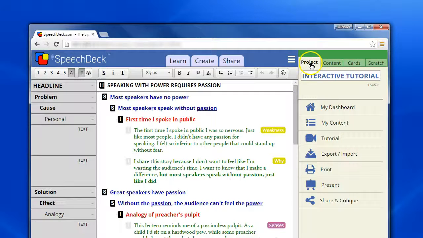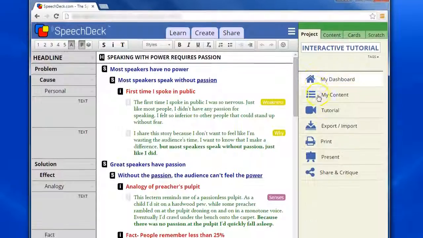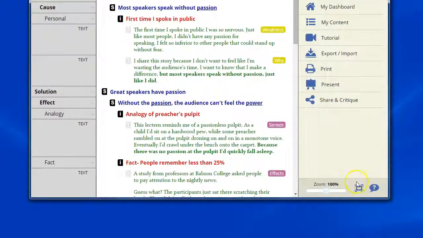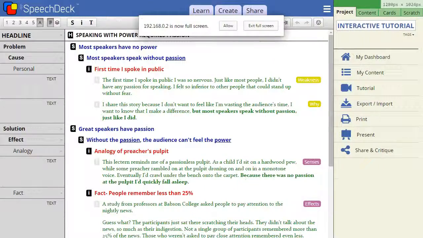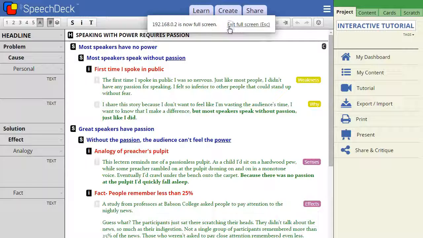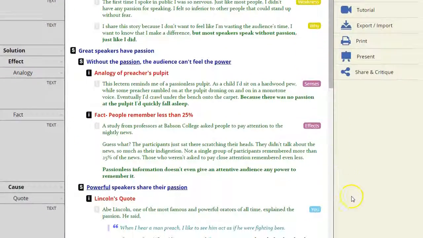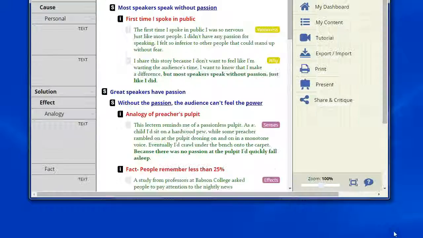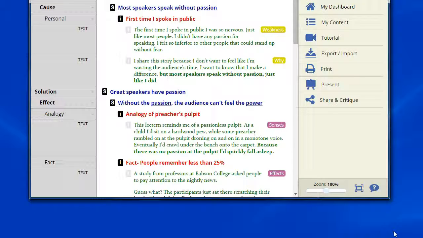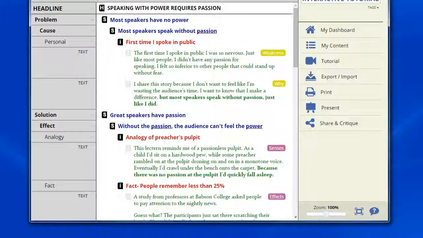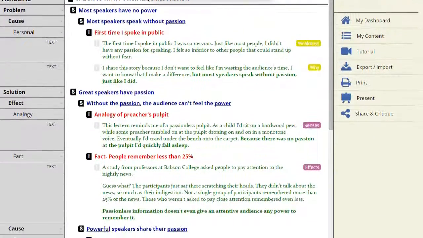With the Project tab selected, move your mouse pointer to the bottom right corner of the display and click the full screen icon. The first time you click full screen, your browser may ask you for permission to allow this action. To exit full screen, click the full screen button again or press the escape key on your keyboard. If you prefer keyboard shortcuts, most browsers also use the F11 key to enable and exit full screen.